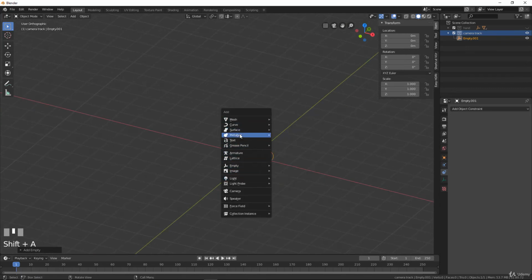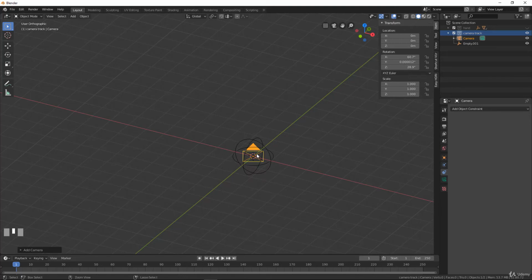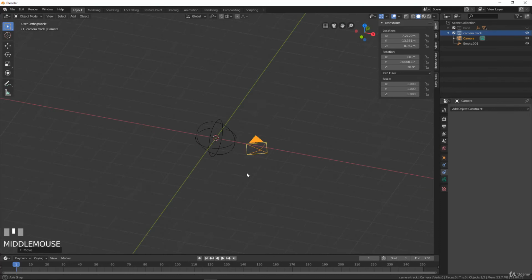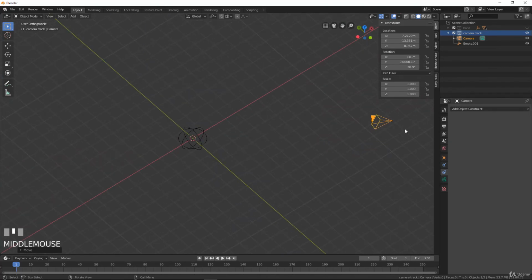I make this quick. And with Control R0, I have my view here. I move my camera a little. Okay, I'm happy with that. So I want to constrain my camera to track to the empty always.